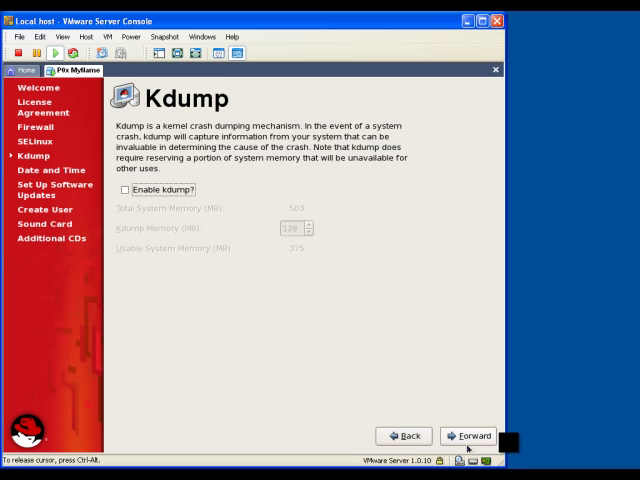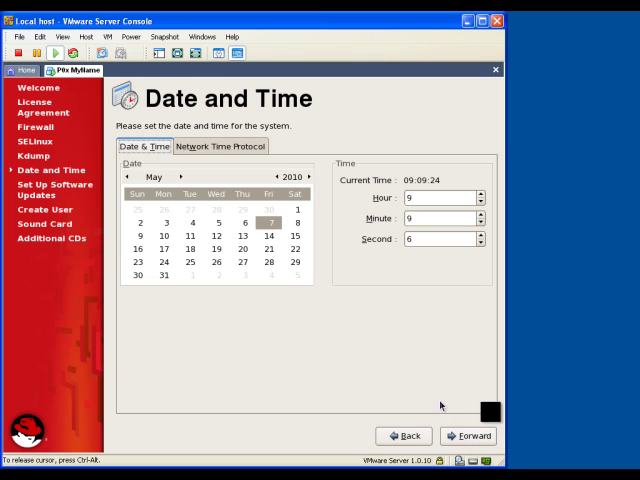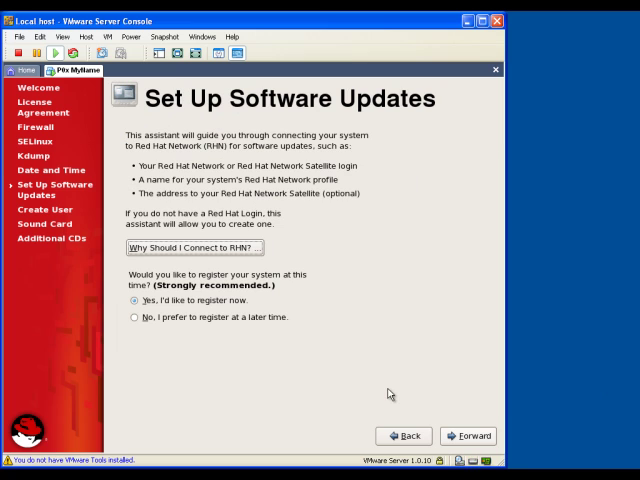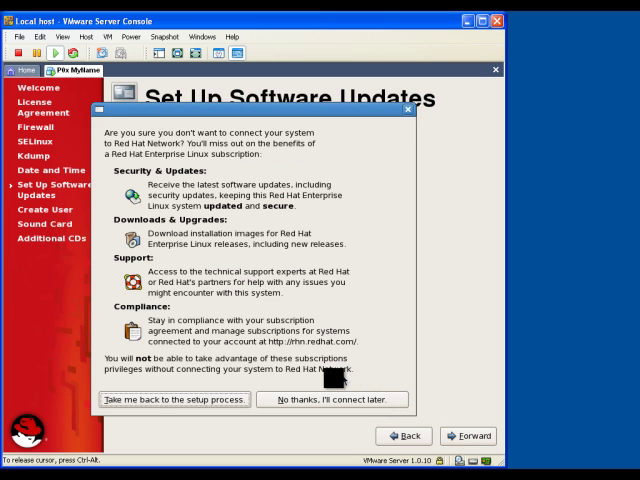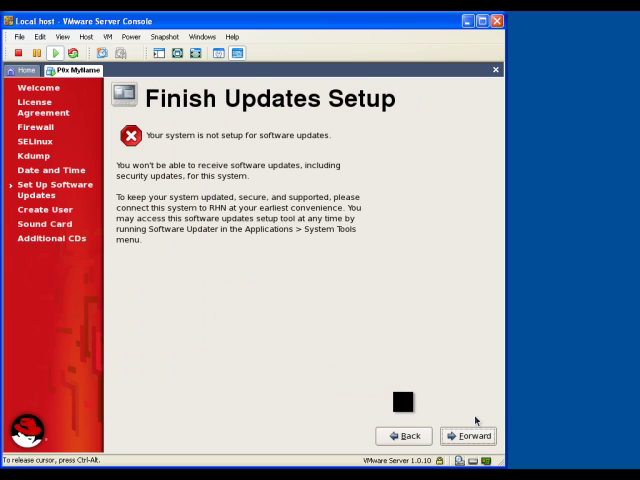Don't have to enable Kdump. Click on Forward. Check your date, make sure it's today's date and the time is today's current time. Say no to the setup of the software update. No thanks for the warning messages, and click Forward.